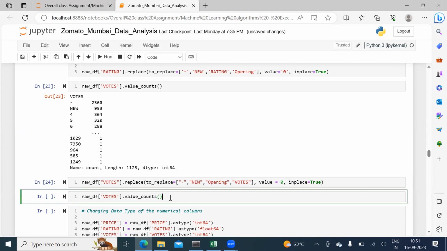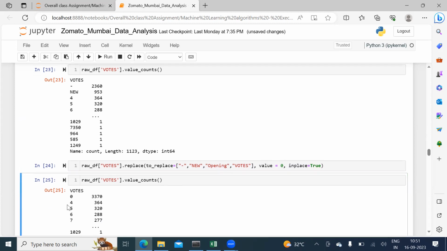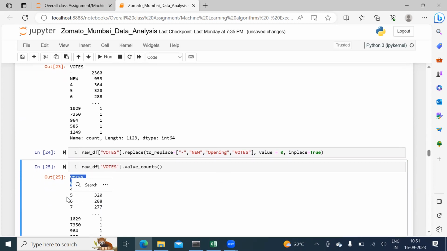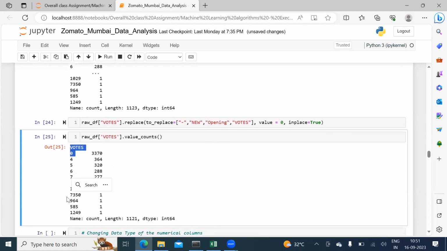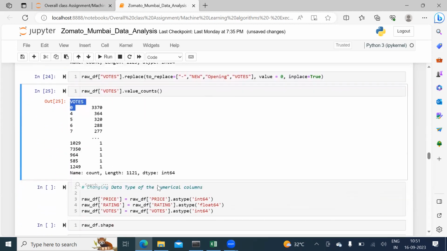For your information, I tried running it again after I ran the script. See here, instead of hyphen, I see zero. Wherever I had opening, wherever I had new, everything has been converted to zero.